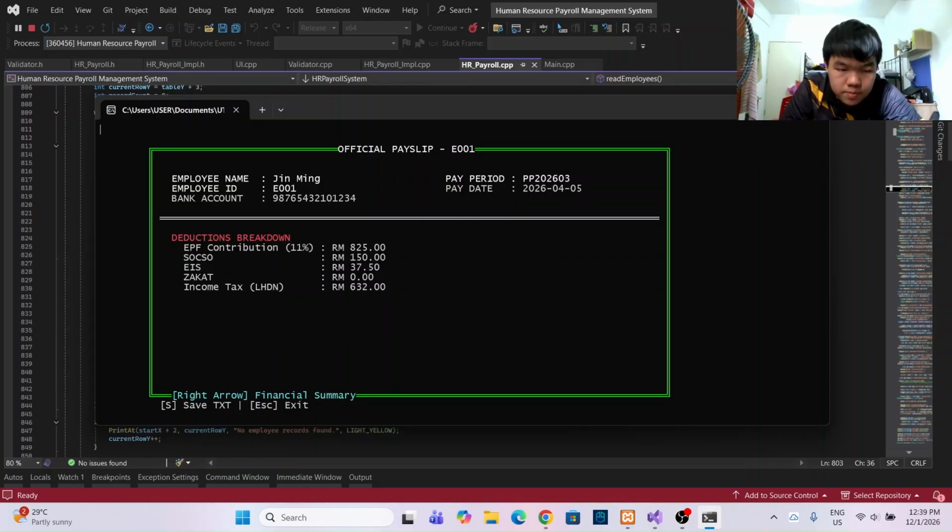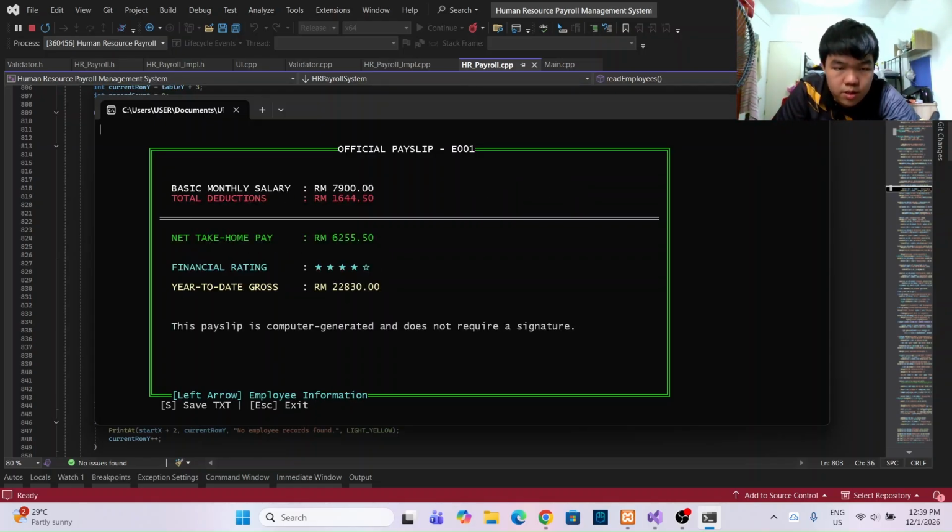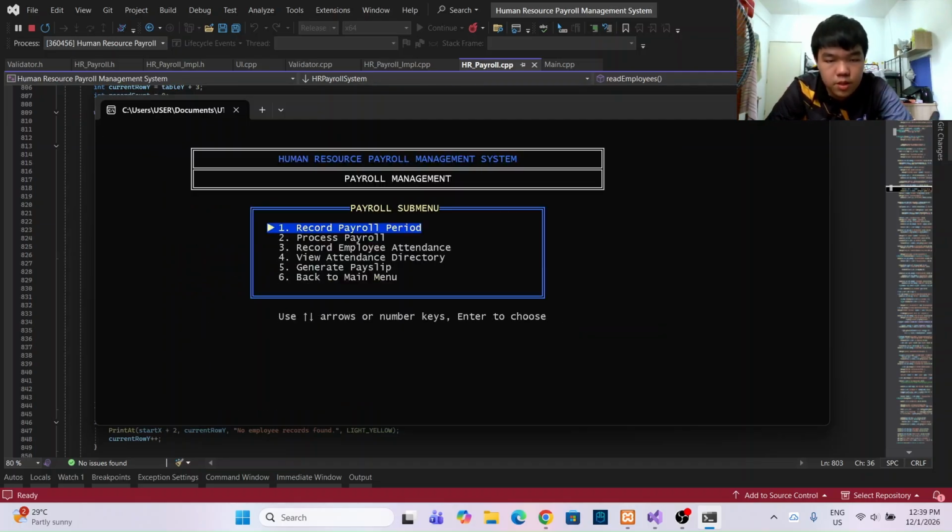I choose the right arrow. You can see the basic monthly salary, total deduction, and the net pay the employee will get. For this net pay, you do some analysis to show the financial rating for the user to see how healthy their finances are according to the net pay. And the year-to-date gross is assuming, according to the net pay, what the employee will get in total in a year according to the payroll. If I want to exit, I can press escape to exit from the payslip.